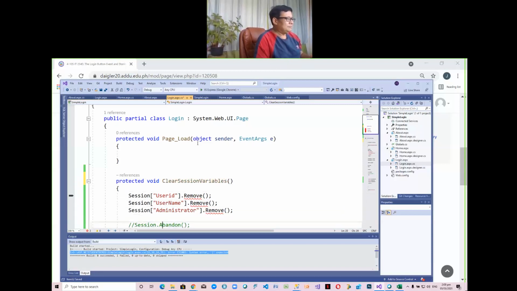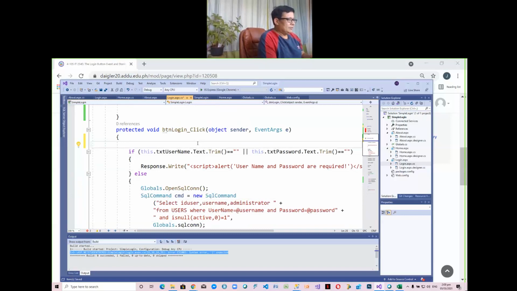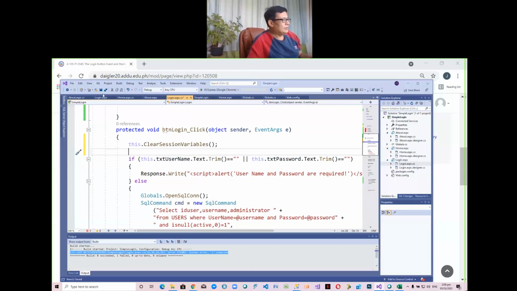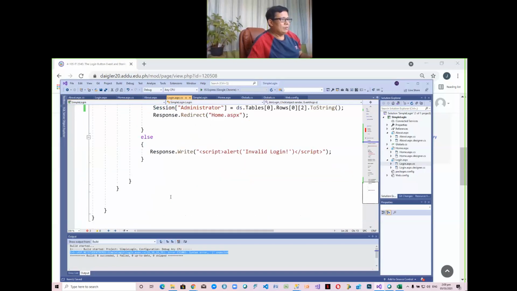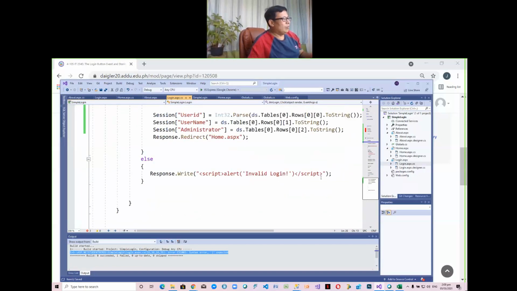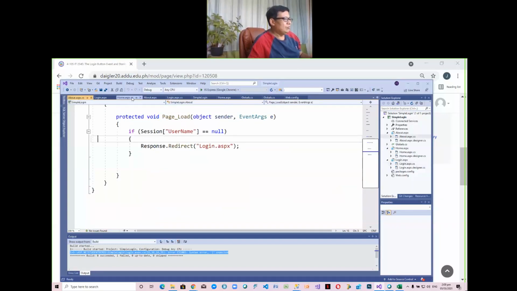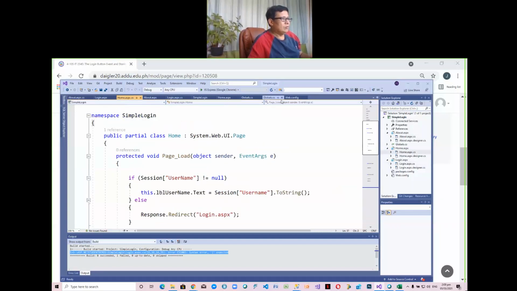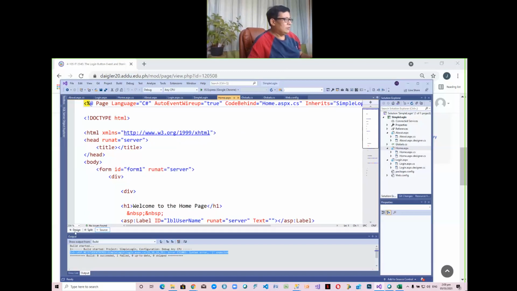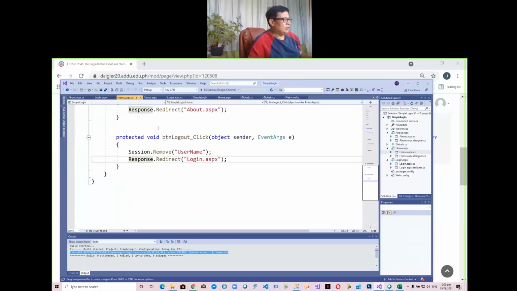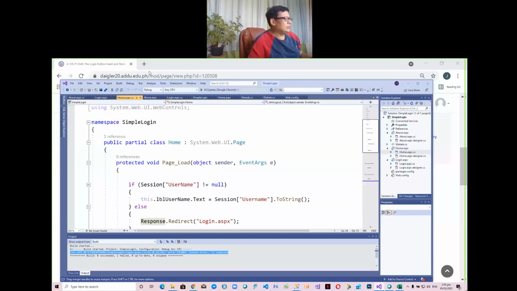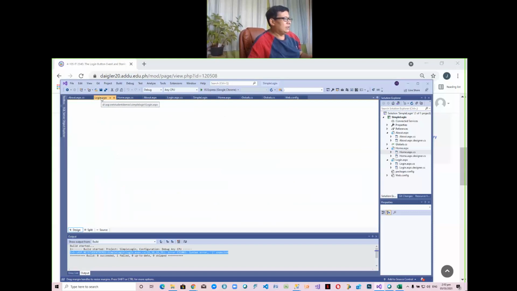Okay. This clear session variables. Okay. There it is. On log out also, it's good, but anyway, we have already cleared. No? On log out, we'll also add the clear session variables. Okay. Let's look at home. This log out, no? So we have no access to clear session variables here, so we'll just copy that one from login.aspx.